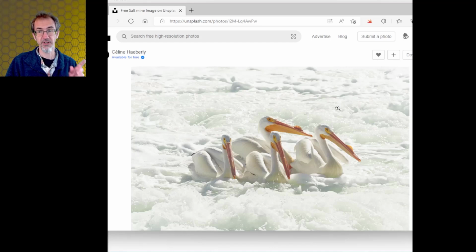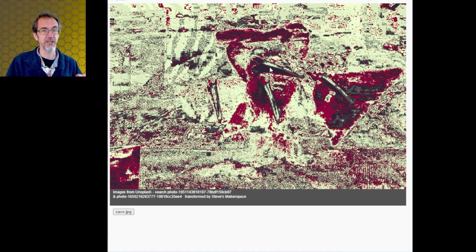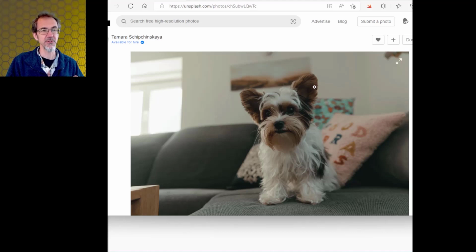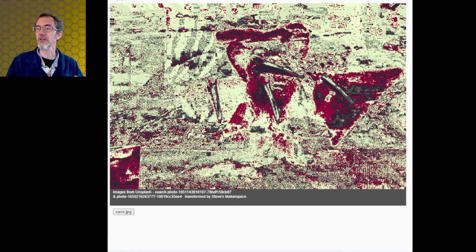This is coming partly from this image. Notice this beak right here, and you'll see that beak right here. And then this image, notice this ear and this pillow. And you can see the ear here and the pillow here. So it is using both images.